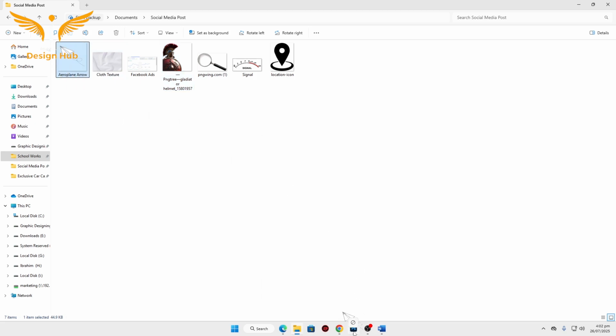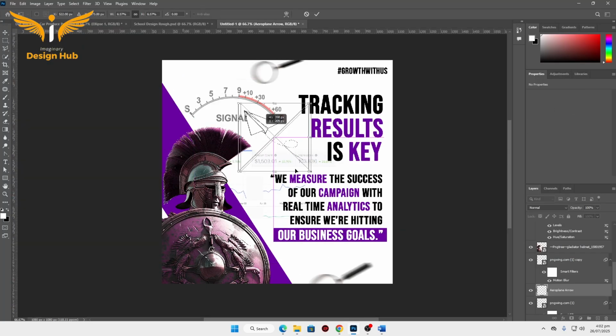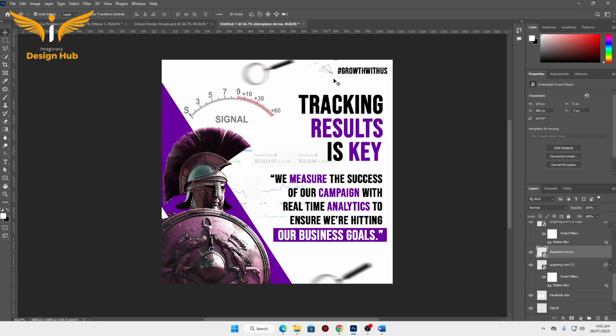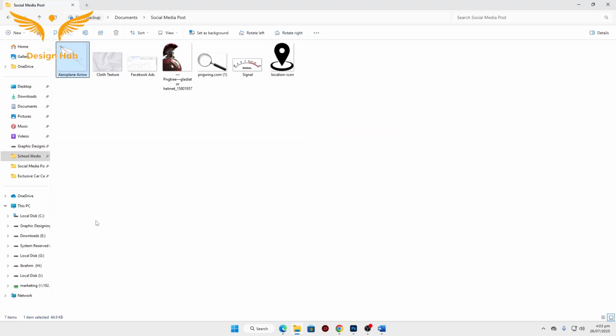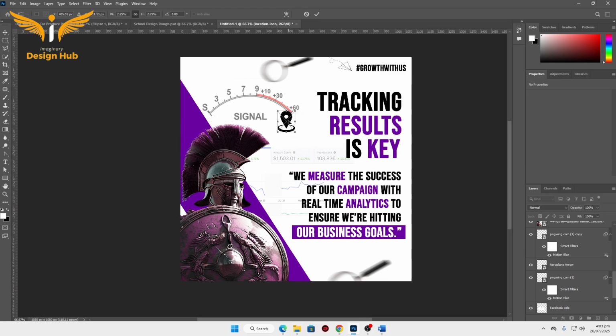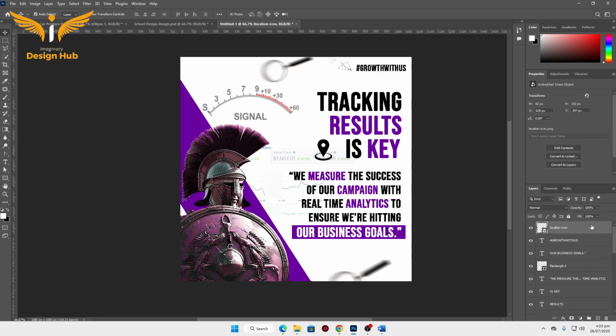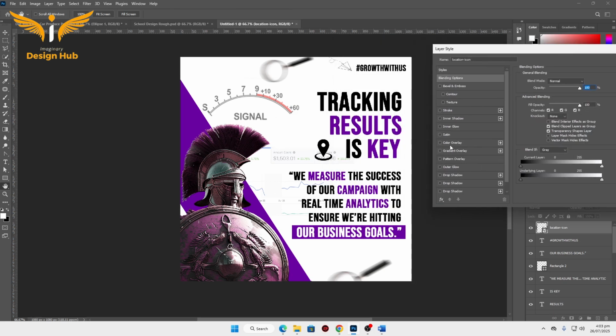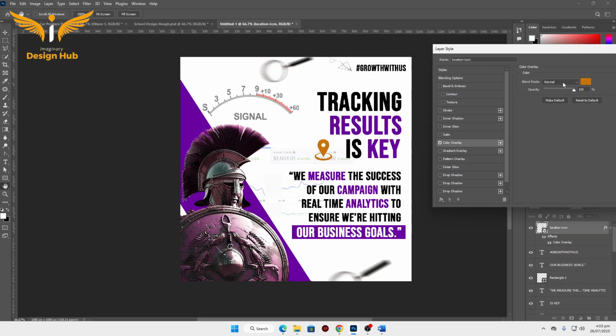And then drag the paper aeroplane image into the artboard and place it beside the top hashtag text. And then drag the location icon into the artboard and place it at the bottom of the heading text. And change the gear color by using color only.